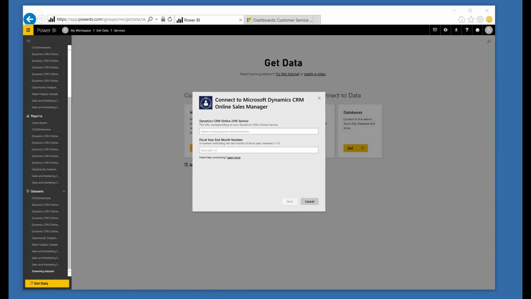And I have a demo environment that we're going to connect to. So this is just pasting in the URL for your environment. The sales manager content pack just asks you for a fiscal year end month. We'll say December here.